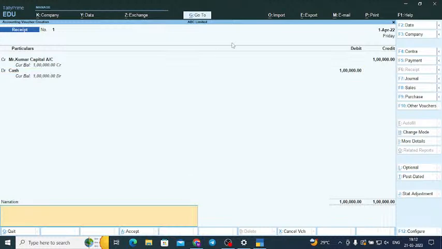Got it? So my transaction got completed. 1 lakh and 1 lakh. Good to go. So 1 lakh credit, 1 lakh debit. As per the dual aspect, debit and credit should be equal. At least I have two accounts. So both these accounting concepts are fulfilled. Good to go. Fine.